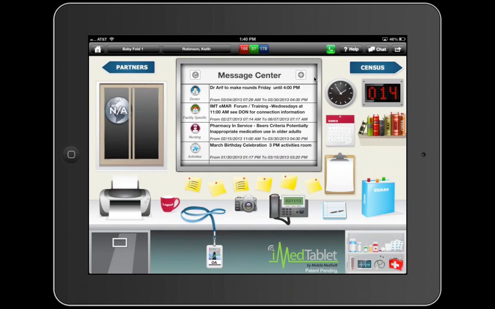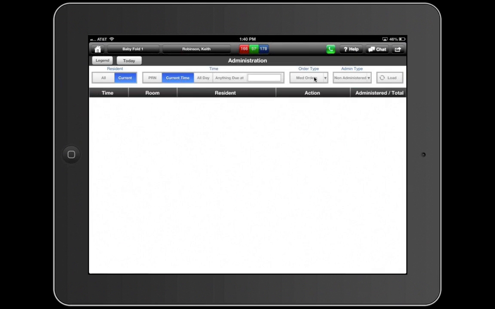Now you can give meds one by one directly from the MAR, but it's not the fastest way to do it. The best way to pass meds on iMedTablet is to touch the medicine cabinet or the pill box in the lower right-hand corner. So I'm going to go ahead and touch that.